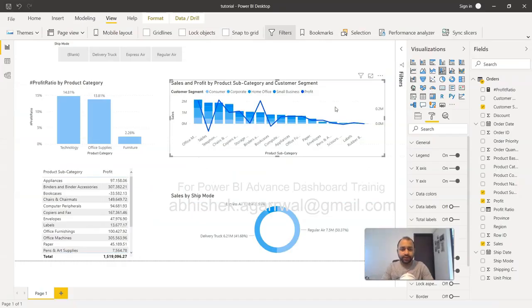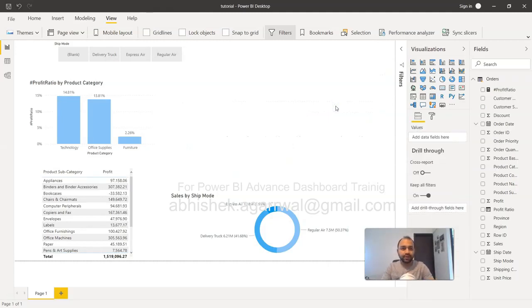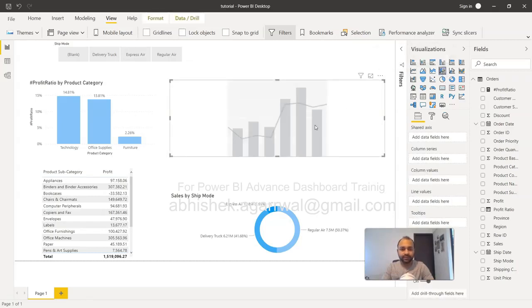Here we are within Power BI, and what I'll do is first remove this existing chart, and here is the option that is present for the line and stacked column chart. Once I click it over here, it gives me the blank chart. Now the first thing we need to provide to the shared axis is the product subcategory.